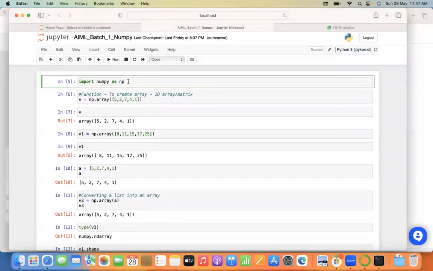Alright, so we were discussing NumPy. NumPy is our package, and np is our object. And we have created what? We have created an array.